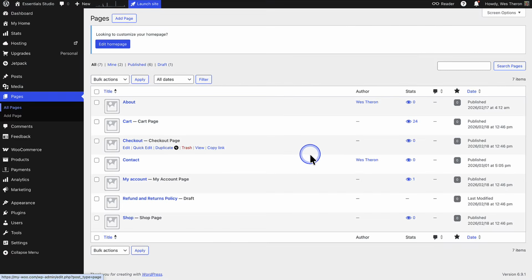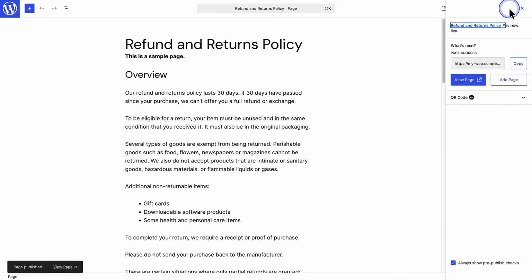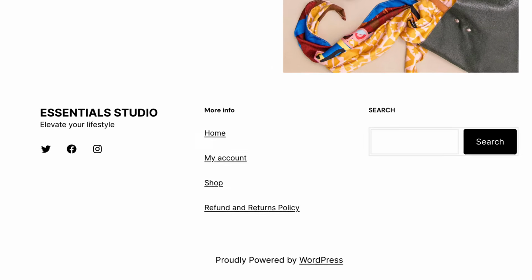Another important page that is added is the refund and returns policy page. This page has sample text to get you started. And once you have customized and published this page, you can add it to your footer for easy access. But we will look at headers and footers later in the lesson.